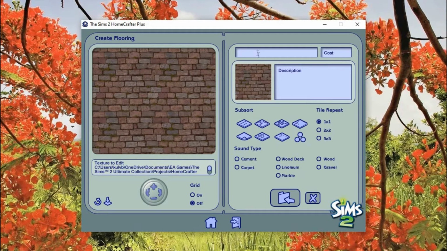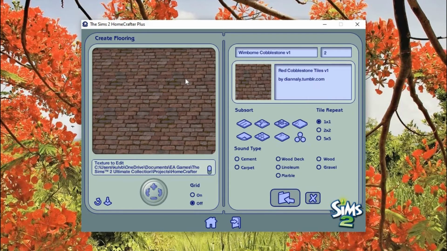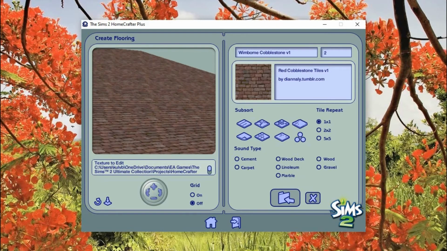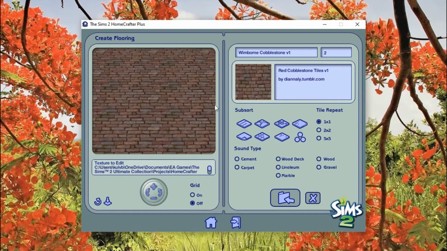So now what you're going to do is give it a name. I'm going to call it Wimborne Cobblestone version 1. And I'll make it 2 simoleons and yeah, red description, whatever you want. Red cobblestone tiles V1 by dianalee.tumblr.com. Okay, you can go ahead and write whatever you want. I'm writing Wimborne because I am making these tiles specifically for my hood Wimborne that I'm currently creating.